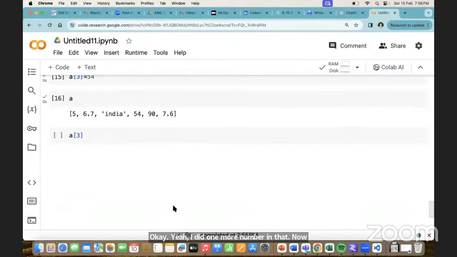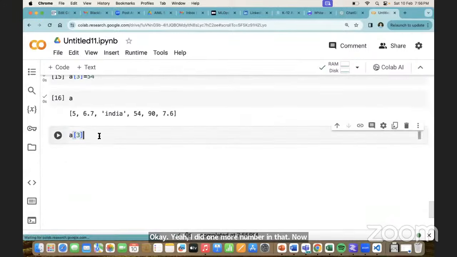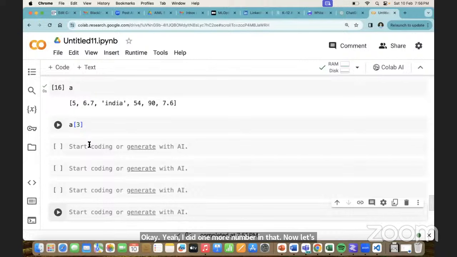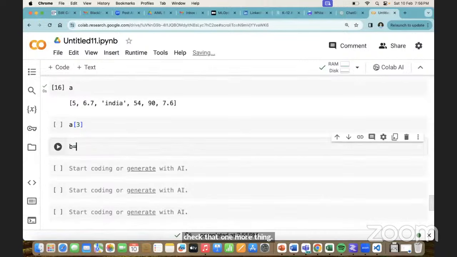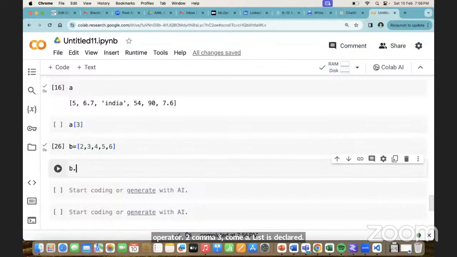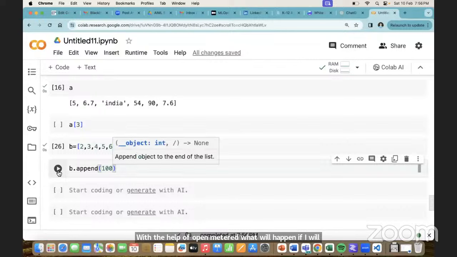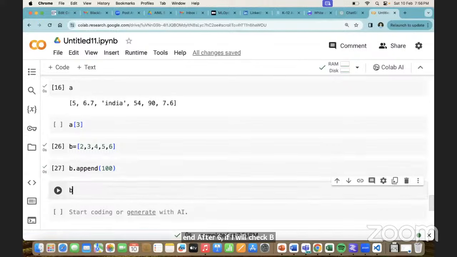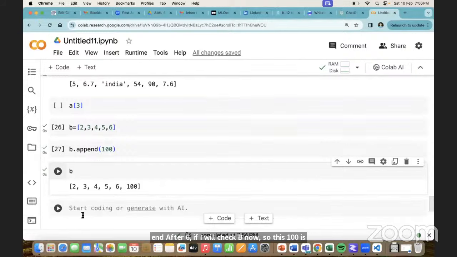Now let's check one more thing. Suppose I am declaring one more list called B, assignment operator, 2, 3, 4, 5, 6. The list is declared. With the help of the append method, what will happen? If I write B dot append 100, this 100 is added at the end after 6. If I check B now, this 100 is added at the end. Okay.